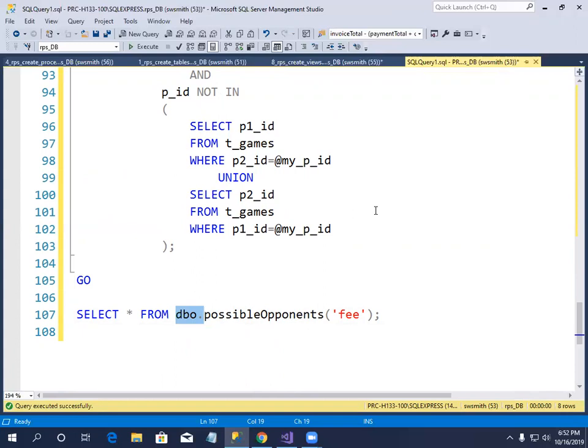DBO is database owner. I don't know why you have to specify that. That's the schema. We're going to talk a little bit about that. There's so much stuff to talk about. Anyway, I'm expecting to see everybody that's in that table except for Phi, Fo, and Fum.